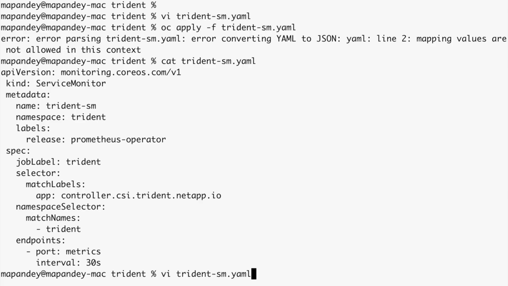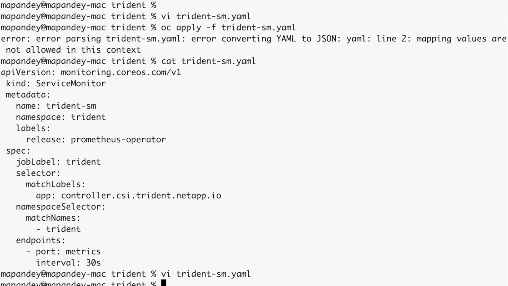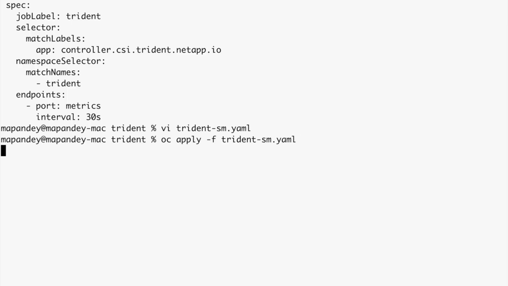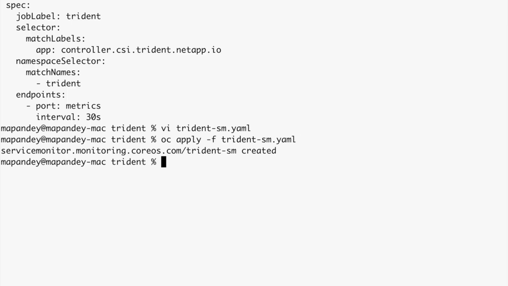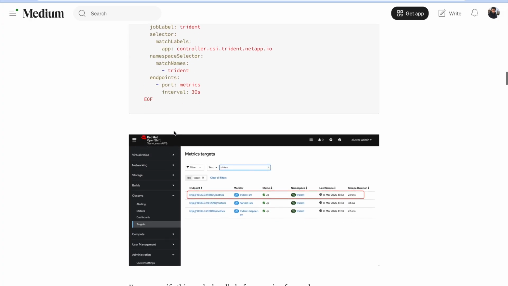Yeah, trident-sm dot. Okay, now let's try again. Okay, so we have created our Trident service monitor, right?